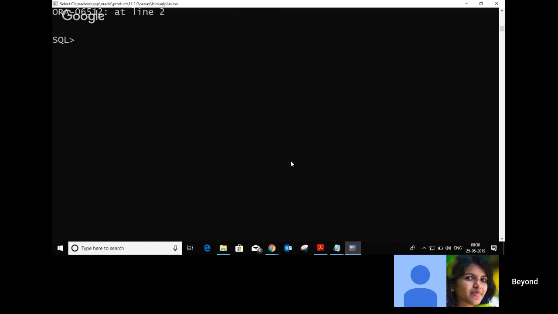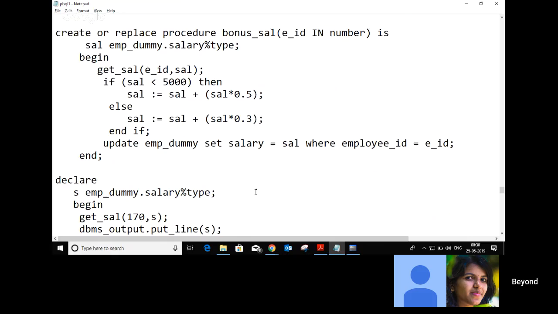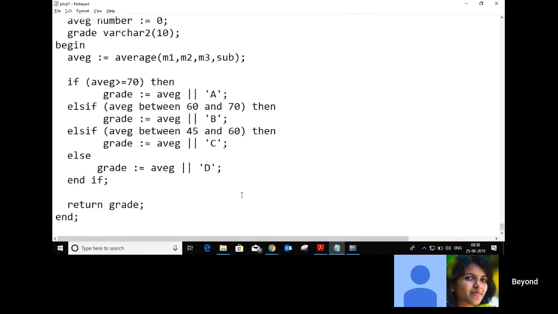String functions, numeric functions, all are the functions we have seen. Okay, so nothing much. How to delete a function now? Drop function followed by function name. Okay, so you can do that.